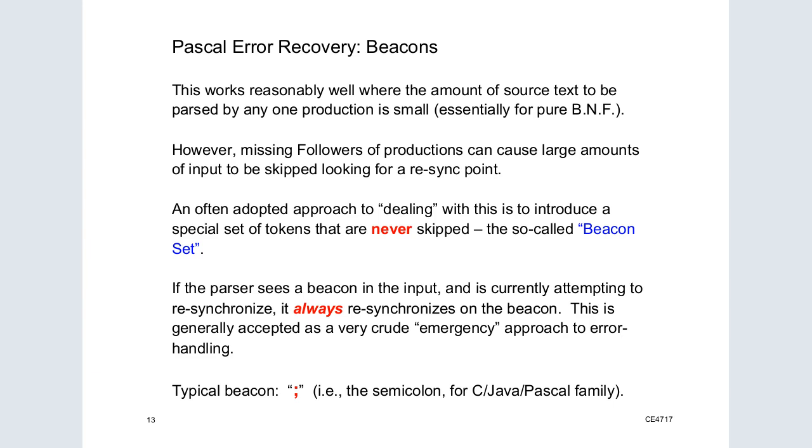But unfortunately, on the other hand, it almost never resynchronizes really well. So you tend to get cascading error messages if you have panic mode coming into operation. So a typical beacon symbol, of course, is the semicolon for the C, Java, Pascal family of languages. Basically, most of the languages around at the moment, with the exception of Fortran and COBOL.